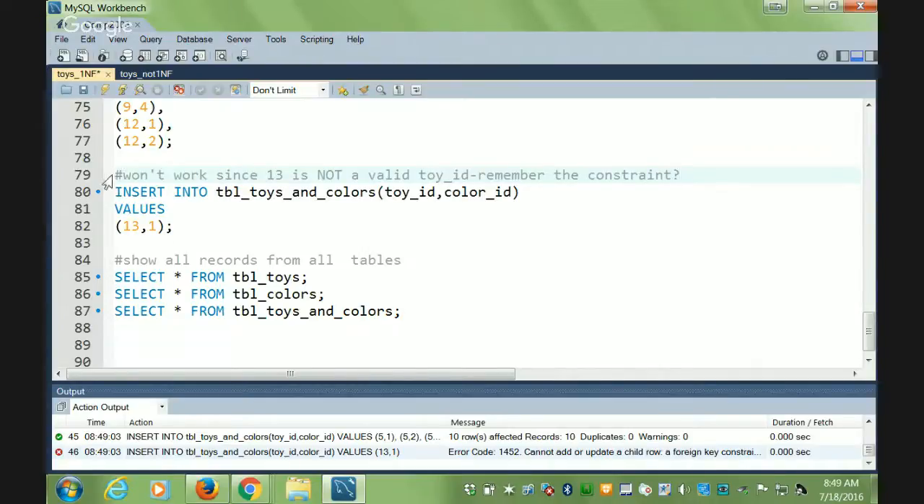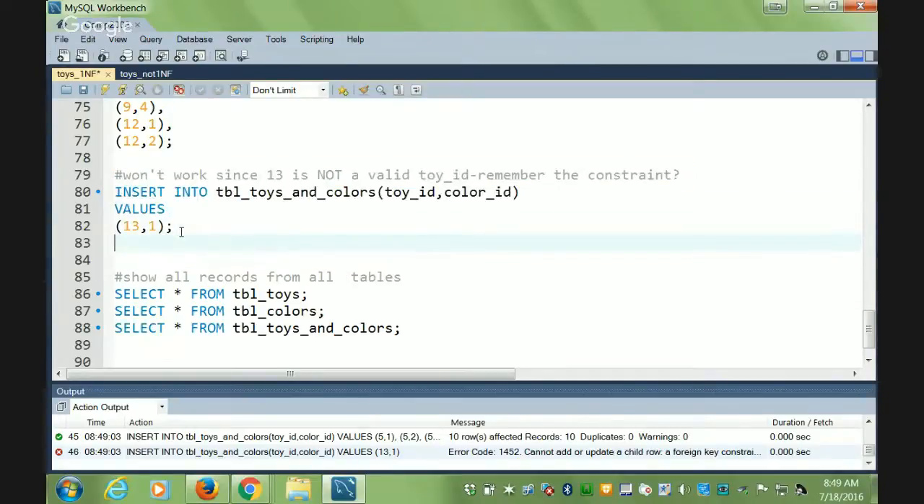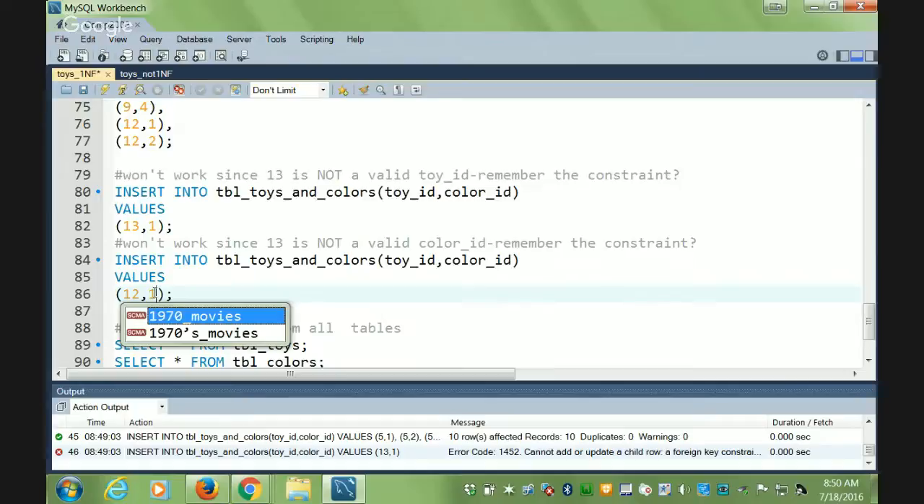Right? What do you think about this? So we'll have to figure it out. I mean, of course, I'll have to comment it out. Otherwise, I can't make it work at all. Let's try this. Yo-yo in 13. Do you think I can do this? Not again. 12 is a valid toy ID, but 13 is not a valid color ID. Right? So none of this will work. So don't forget your constraints.